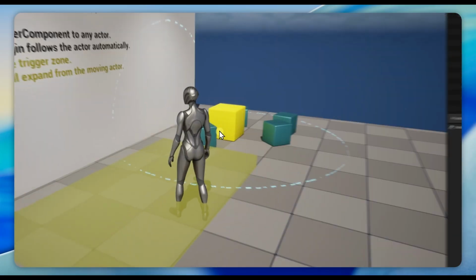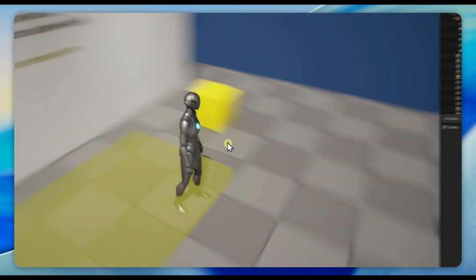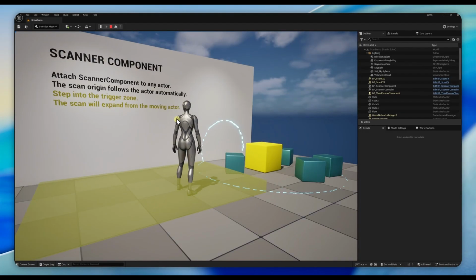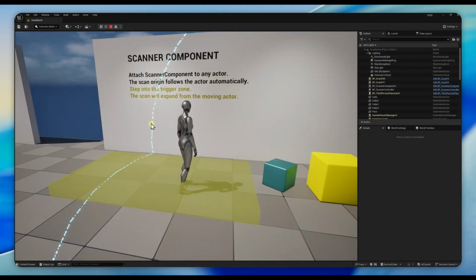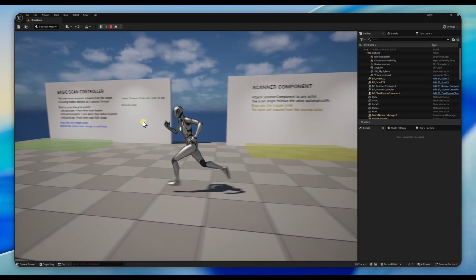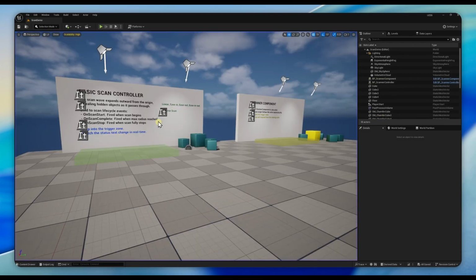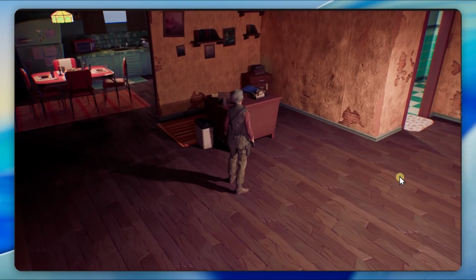Section 2 uses a component attached directly to an actor. Same result, but self-contained within the actor's blueprint. Both approaches work exactly the same way. I'll walk you through the setup details later. Now let me show you a more practical example.